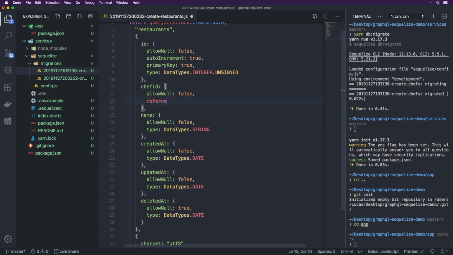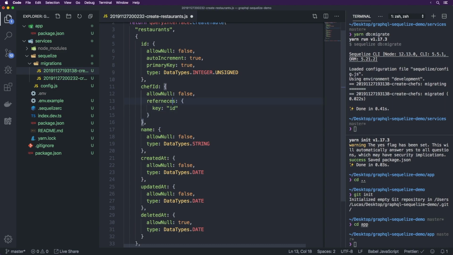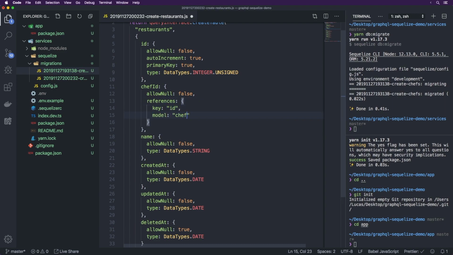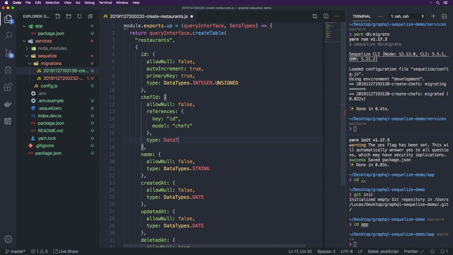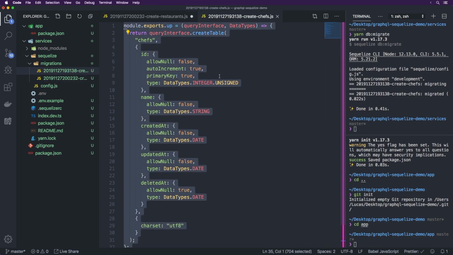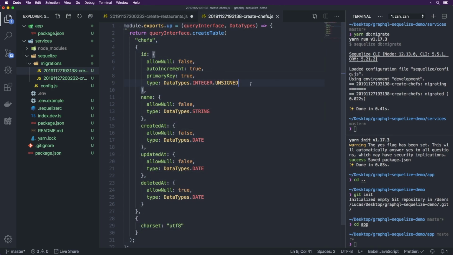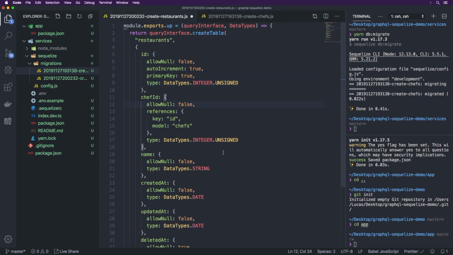And it's going to reference, if I can spell references correctly, references key ID, model is going to be chefs, so essentially the ID column of the chefs table, and then we're going to do type DataTypes.INTEGER.UNSIGNED. Now this is really important because this needs to exactly match what we have inside of chefs, which is DataTypes.INTEGER.UNSIGNED, allowNull false. If it doesn't match, then it will not allow you to create the foreign key.